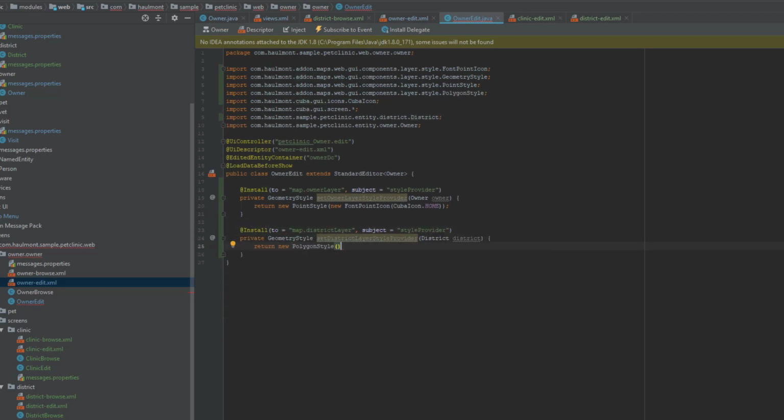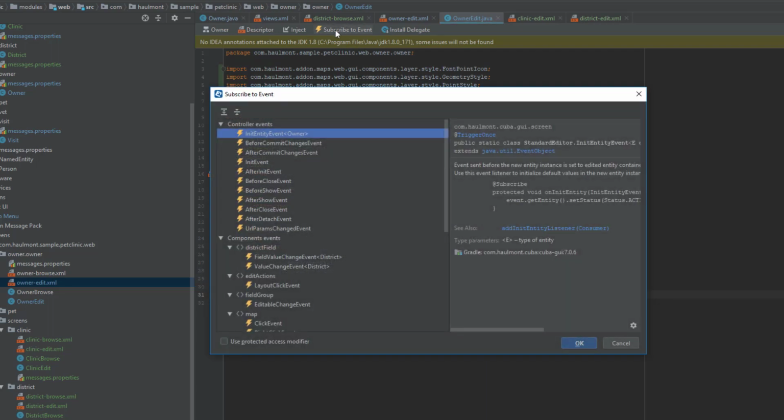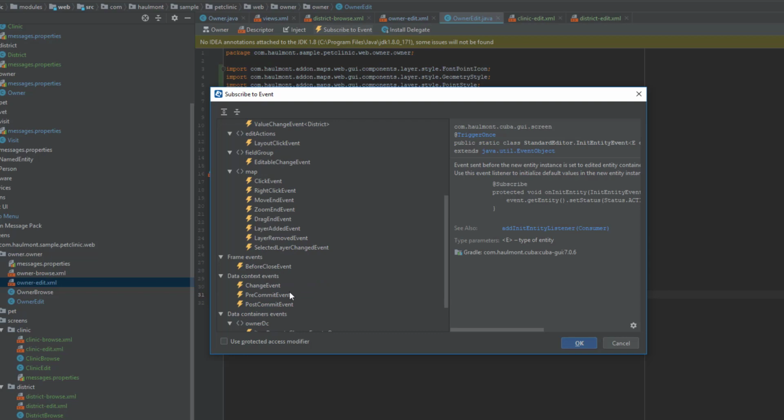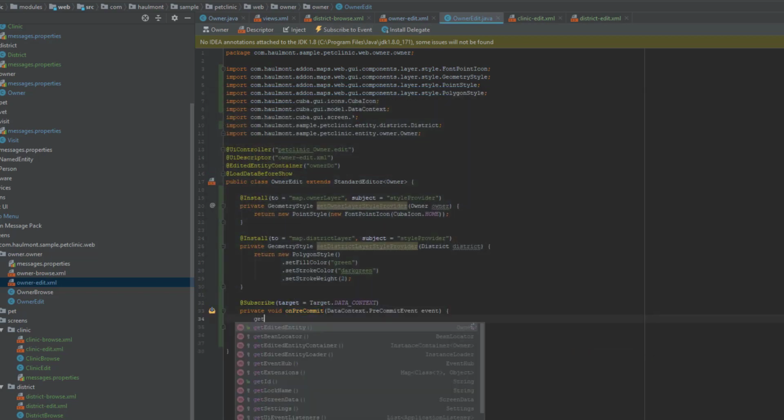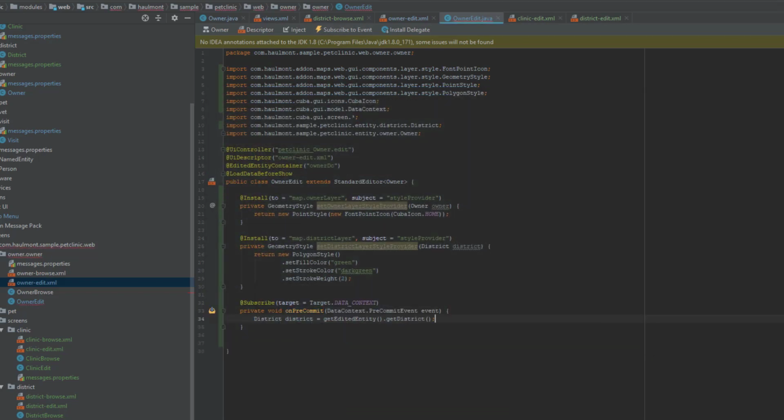Now we need our method to return a polygon style. And finally, let's add validation to check if the owner's location is inside the district. Subscribe to the pre-commit event. Implement the validation in the method body.